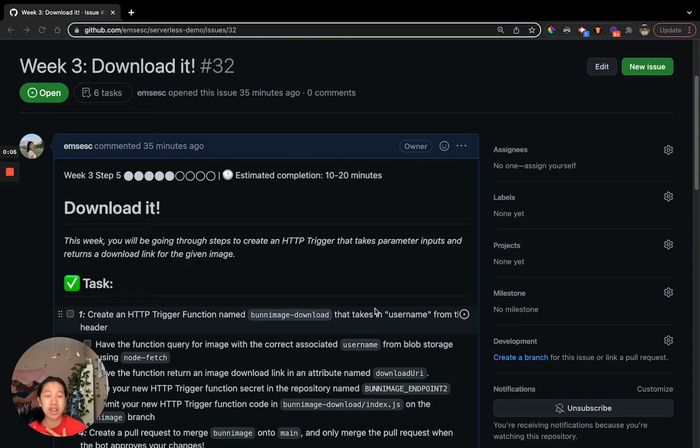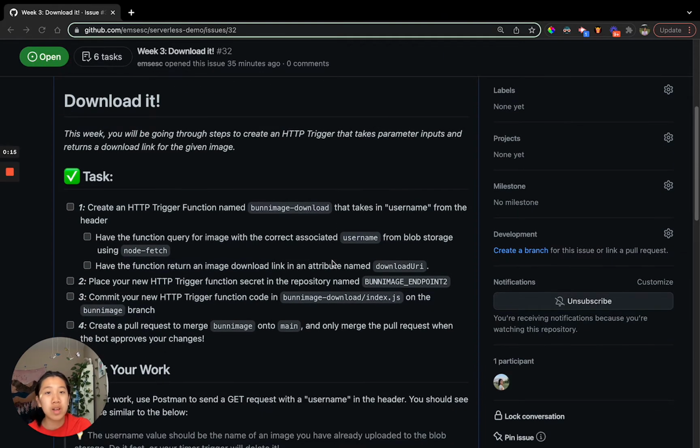My name is Emily, and in this video, we'll be going over how to code a download trigger to connect your entire bunny image project back together. So we've coded a bunny image upload function that uploads images to blob storage. Now we're going to code a download function that retrieves a download link that allows you to download the image. And by doing so, you're kind of creating this Google Drive dupe. Very simple at that, but it's the same concept.